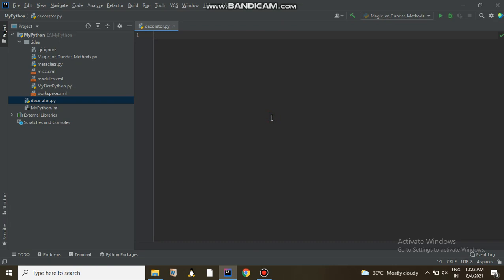A decorator, as the name suggests, is something which will decorate something, right? So in Python it will help you to decorate your function. Decorating a function means decorating its behavior, right?